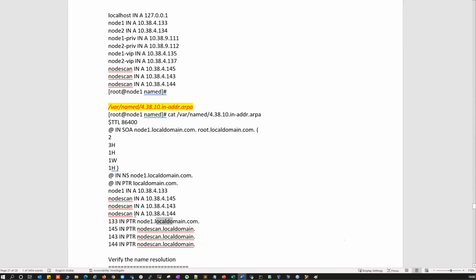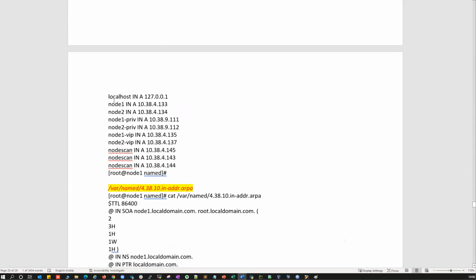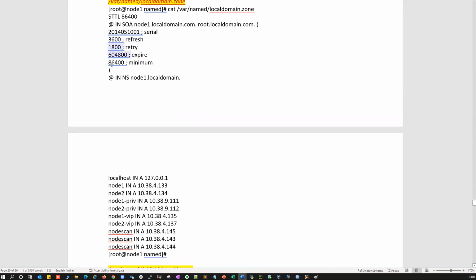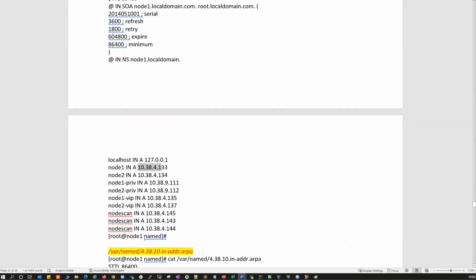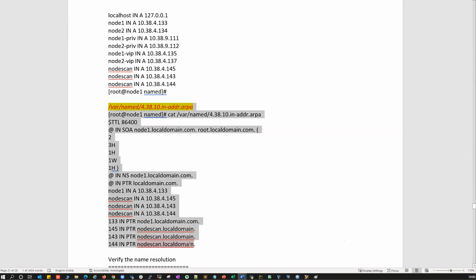Because when you do a RAC setup, only host name to IP address is mandatory. IP address to host name is not mandatory. So this is not needed at all for the RAC setup. But if you want, you can put all those entries, the same entries you keep here, you can put here. That also works.